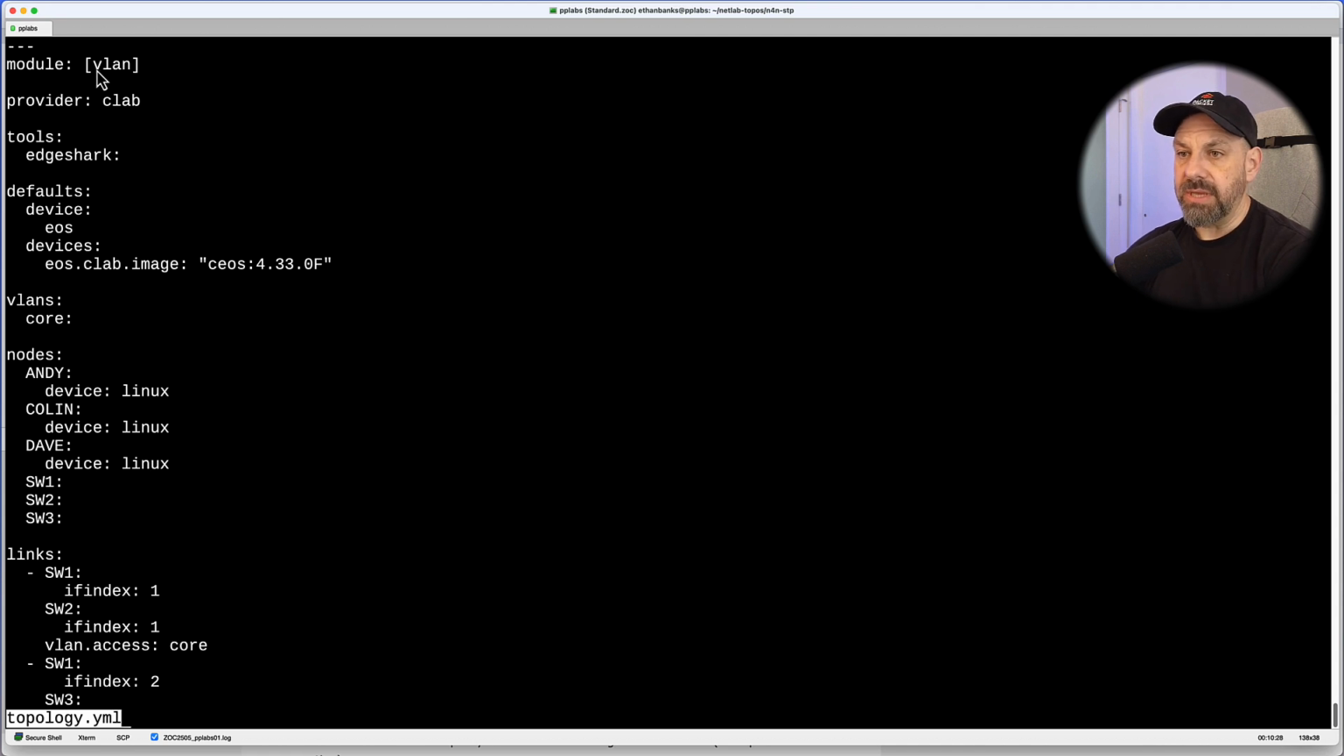So we've got a module here, the VLAN module, that tells Netlab we're going to be doing VLAN stuff in this particular lab, and it will be expecting some VLAN directives later on in my topology file. Provider: clab, as in containerlab. What's the platform I'm going to instantiate my network operating system images in? clab is containerlab in this case.